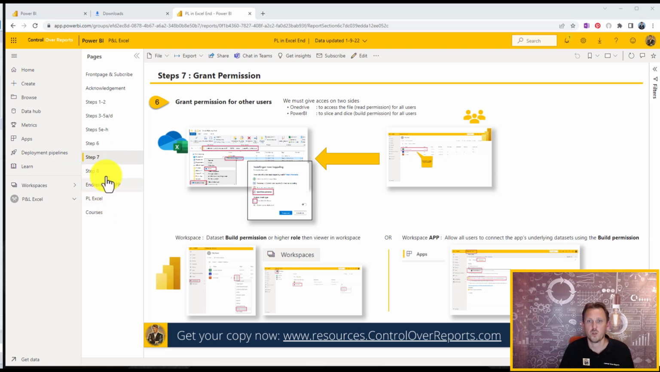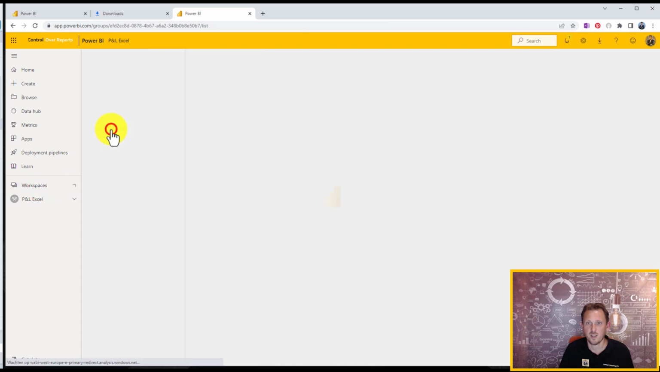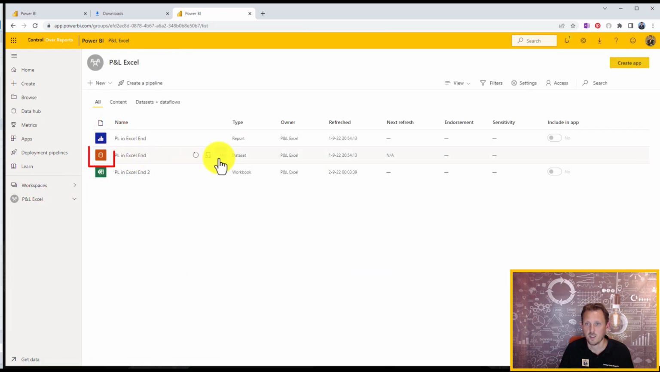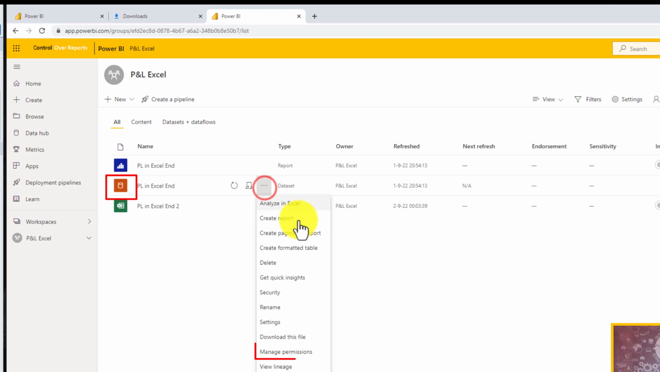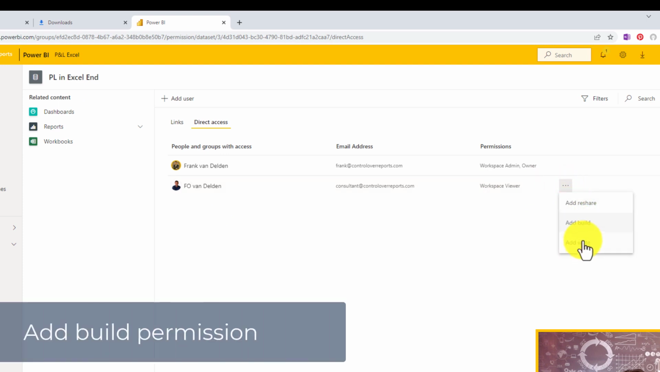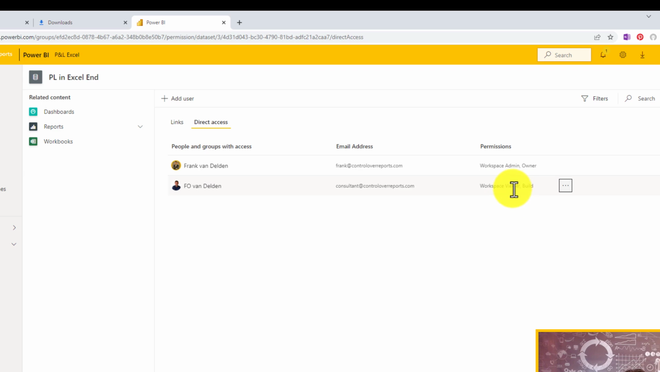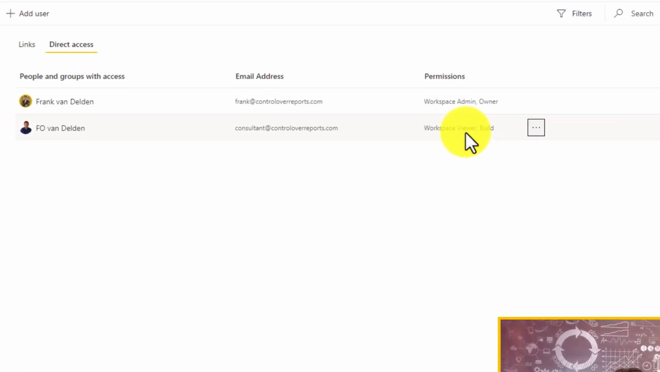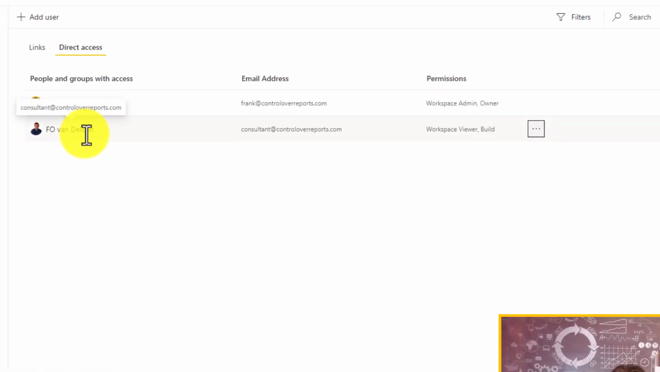So first we're gonna test the permission in the workspace. We go to the dataset, and I want to manage permissions, and I want to give the Pro Plus, the FO van Delden, the consultant, build permission. Now he also has build permission. The role is still viewer, but on the dataset he has the build permission.